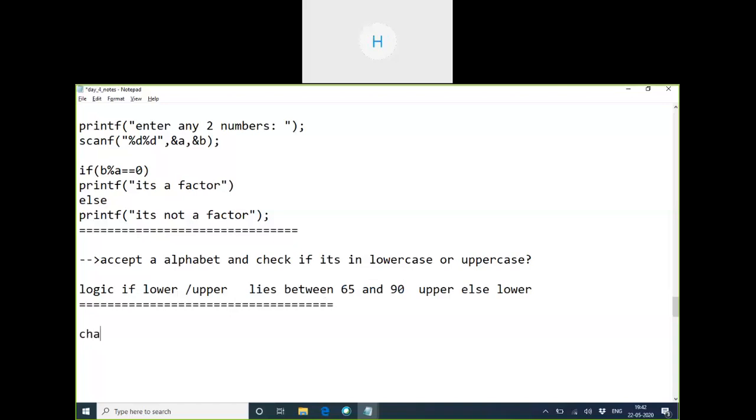Greater than or equal to, and less than or equal to. If this h is more than or equal to 65 and less than or equal to 90. That's it.